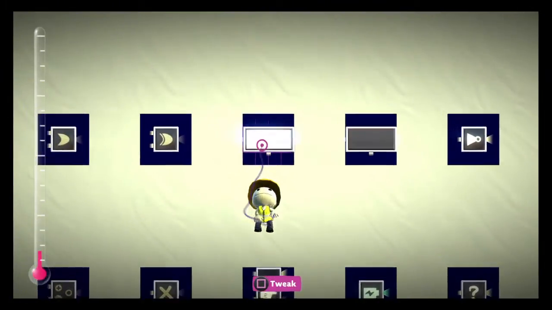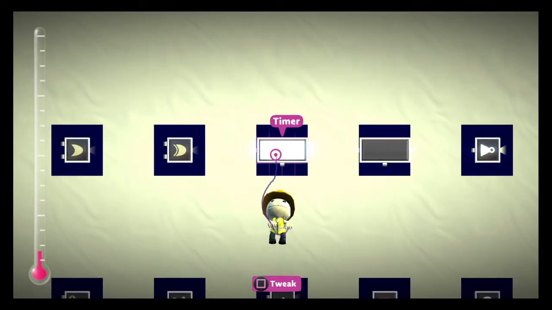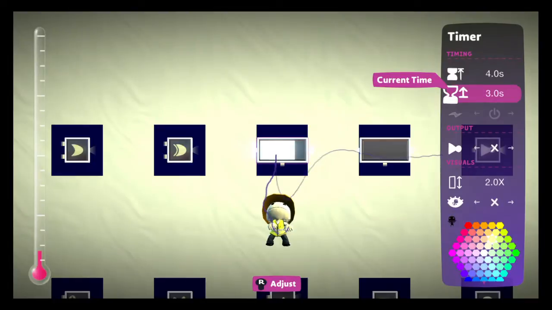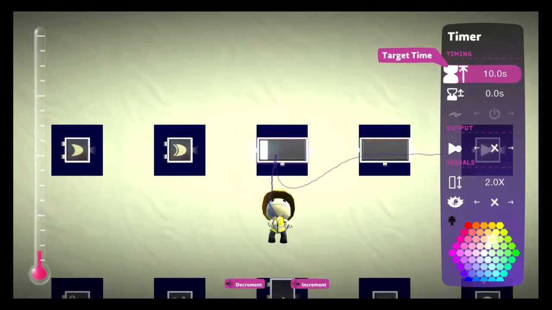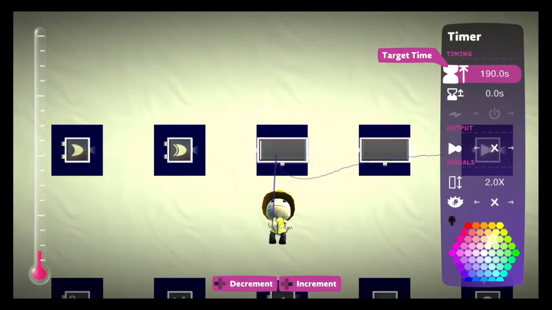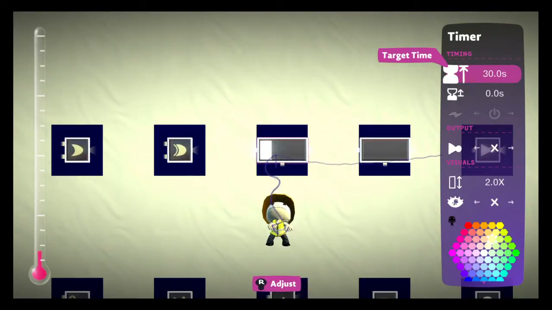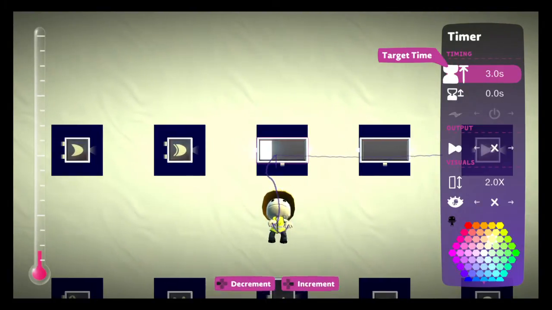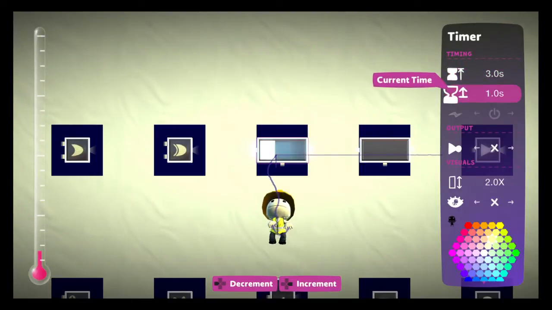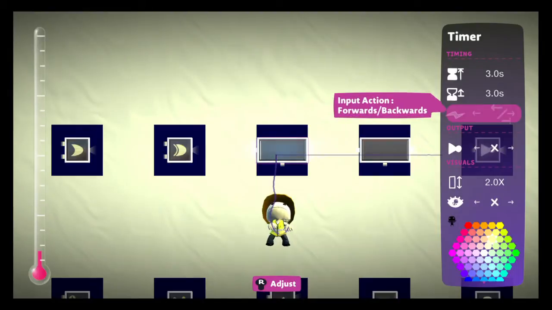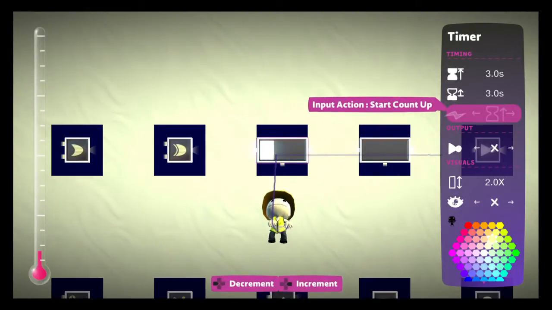Next, we have the timer. Again, the name is already in here as to what it is. You can set a certain amount of time. I don't know what the maximum amount of seconds you can put in here is, but you just have a timer, and whenever the time gets to the amount that you want, you can have it do a whole bunch of different things.